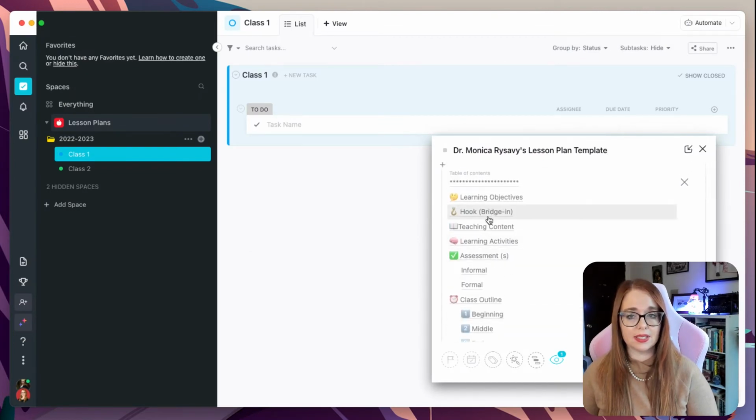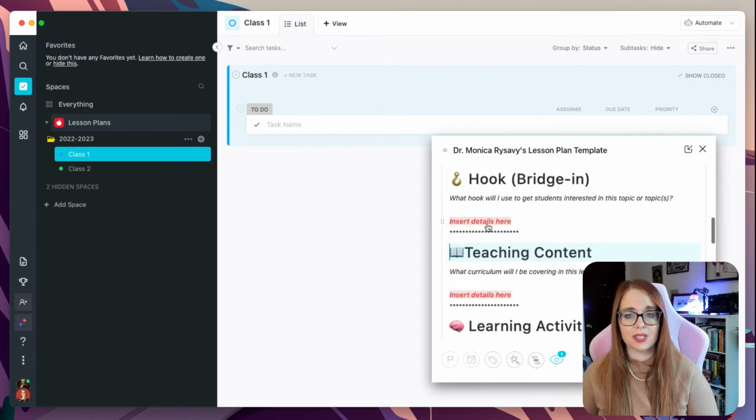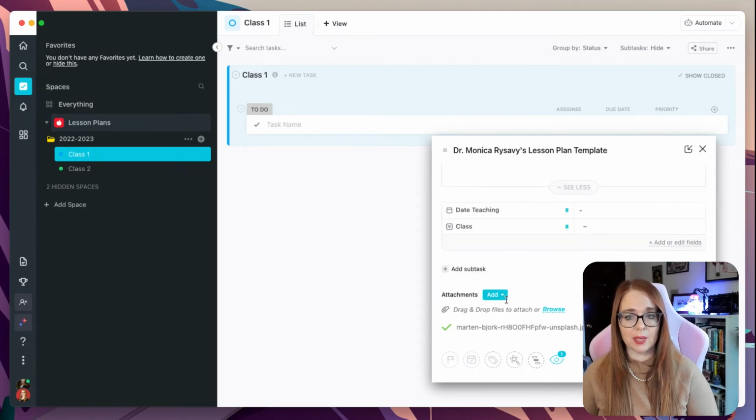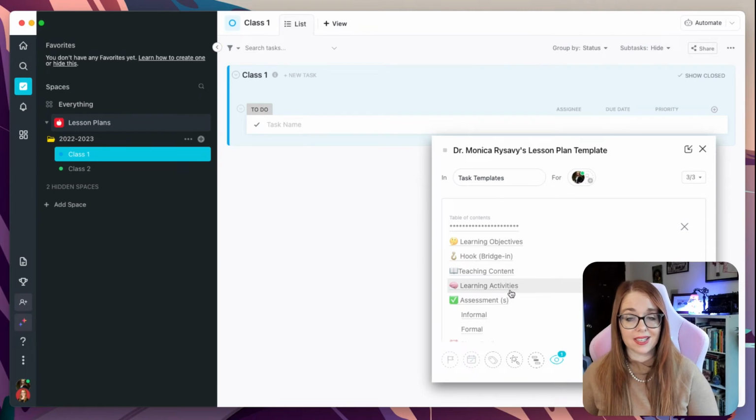So there's a table of contents up at the top. It takes me to all of the different areas of the template really quickly. Now, before you click create task, there are 2 things you want to make sure to do. First, make sure it's the correct list where this task is going to show up. So I'm going to pick class 1 here.